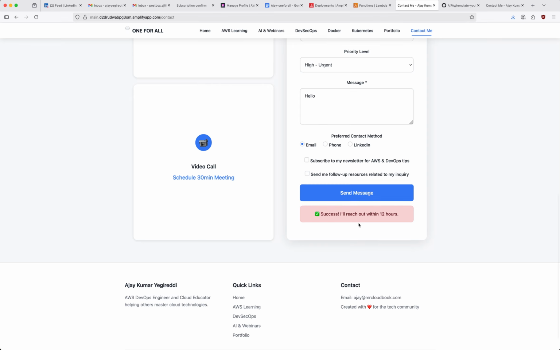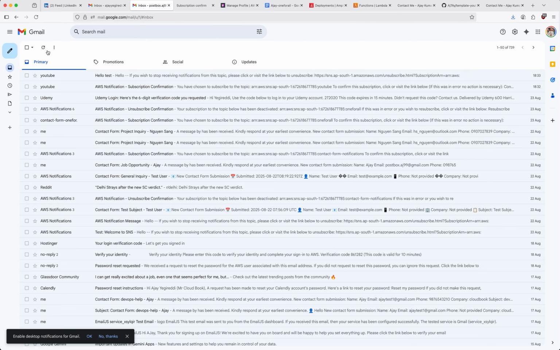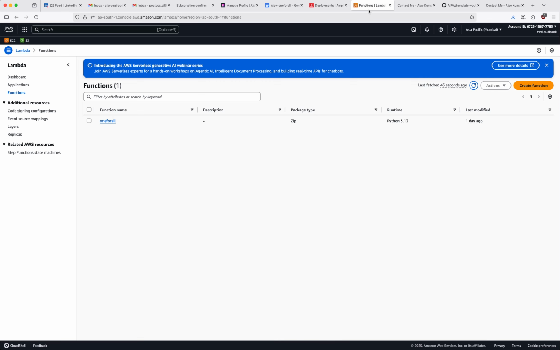Okay, so it will say done, but you will not receive any mail here. See, you are not getting any mails. So that is the way. That's why we created the SNS function there. Now we are creating the Lambda function.